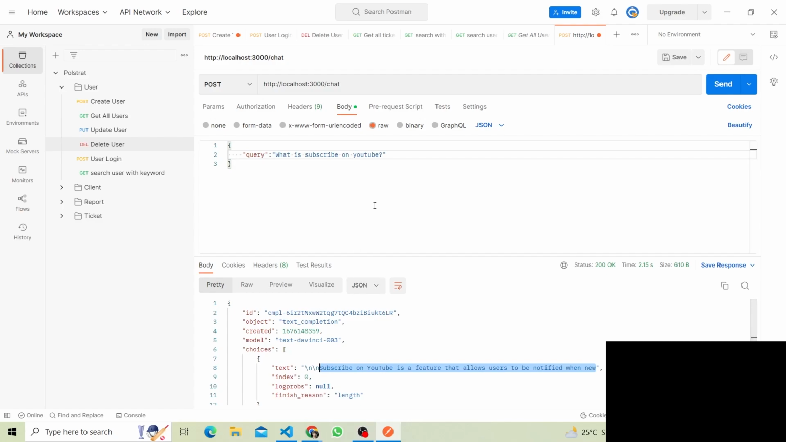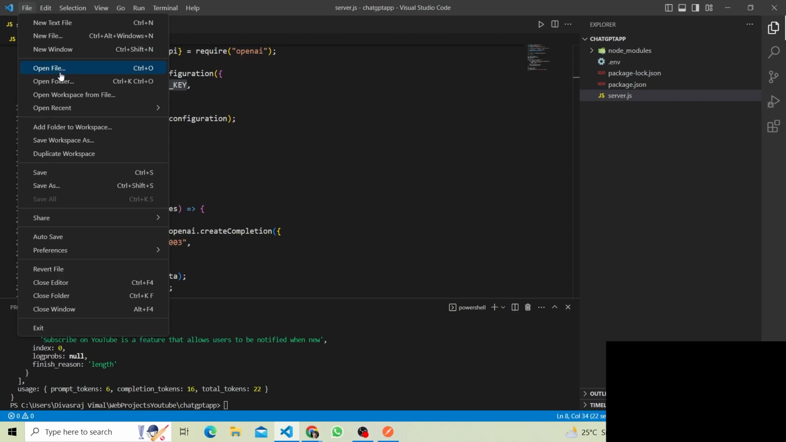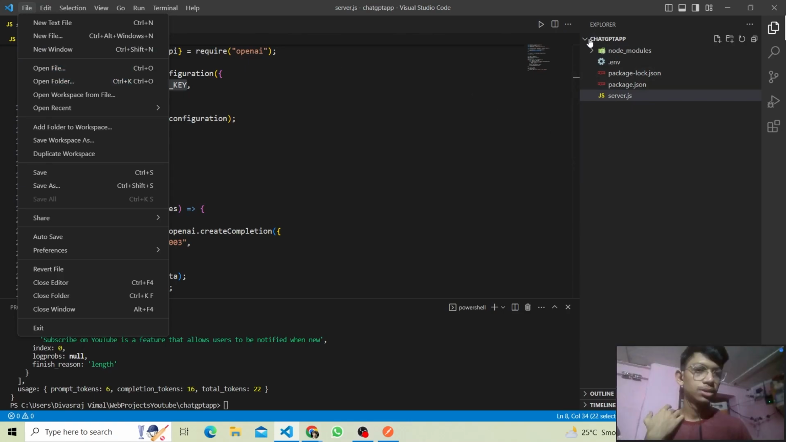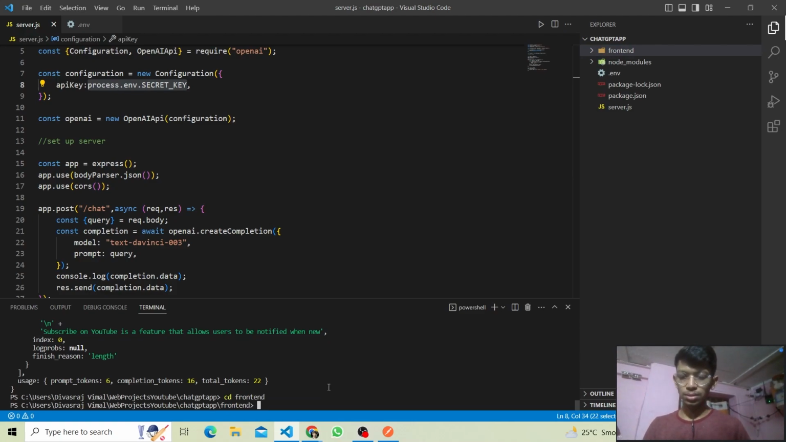And yeah, our backend is working. Let's move to our front end quickly. Okay, so let's now stop our server and create a new folder within this ChatGPT app, and let's call it frontend. And inside frontend, let's run npx create-react-app chatgpt-frontend.